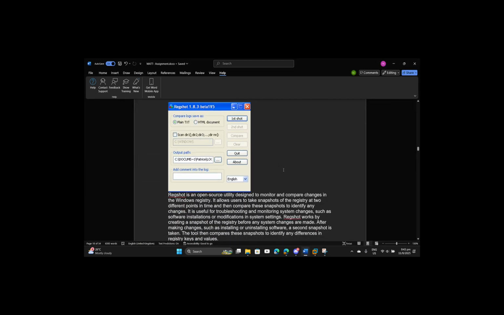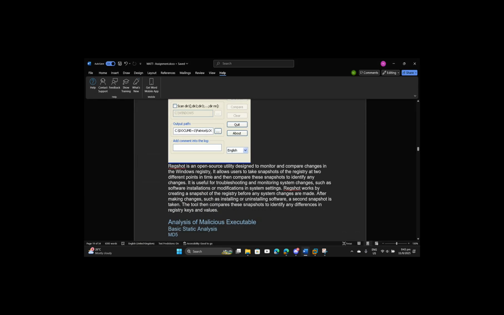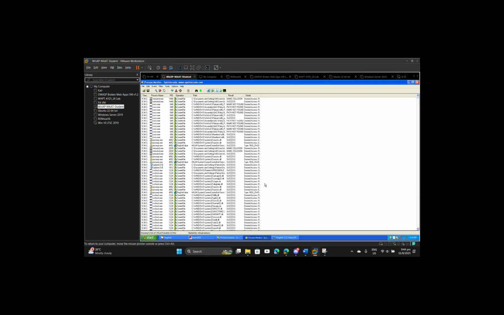Lastly, we have Regshot. Regshot is an open source utility designed to monitor and compare changes in the Windows registry. It allows us to take snapshots of the registry at two different points in time and then compare these snapshots to identify any changes. This is very useful for troubleshooting and monitoring system changes, such as software installations or modifications in system settings.